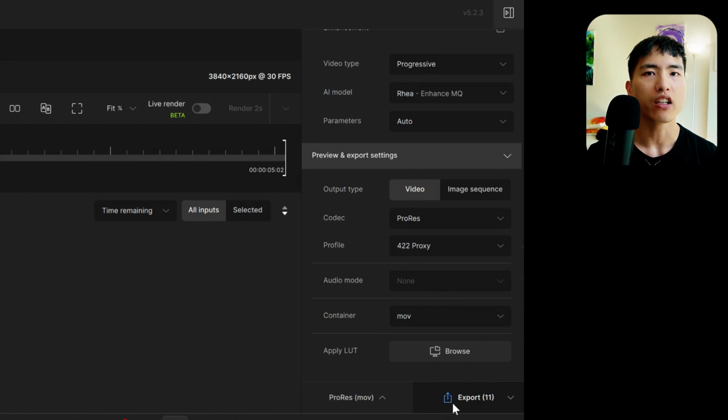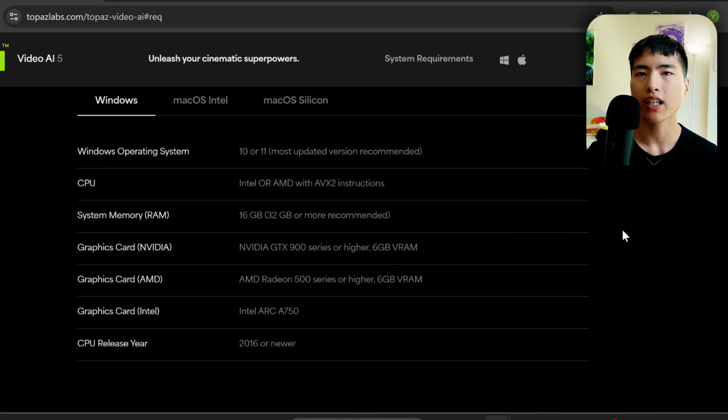Topaz does require a decent computer to run. I've got a gaming laptop so I can run it just fine. But make sure you check the system requirements so you know you can use it before purchasing, because it is expensive, but you get what you pay for.